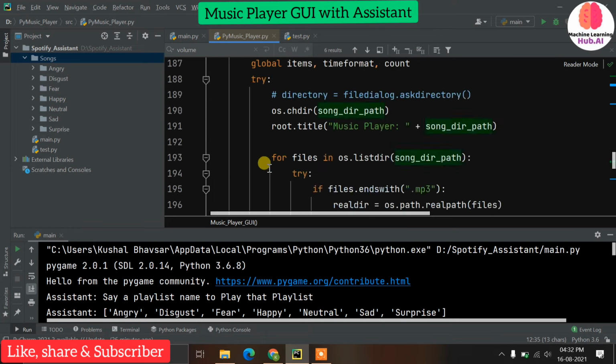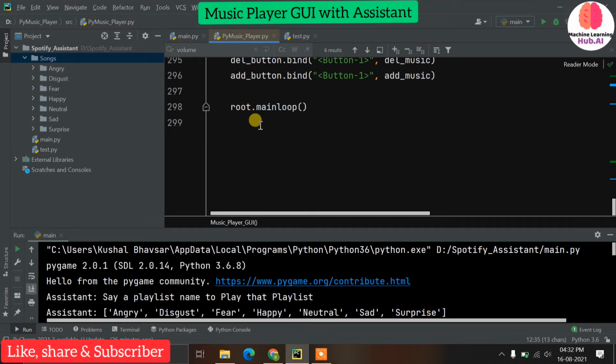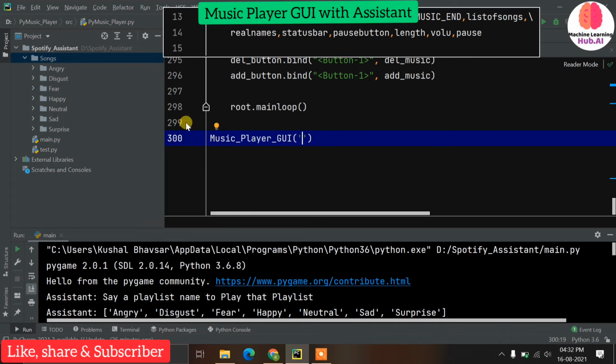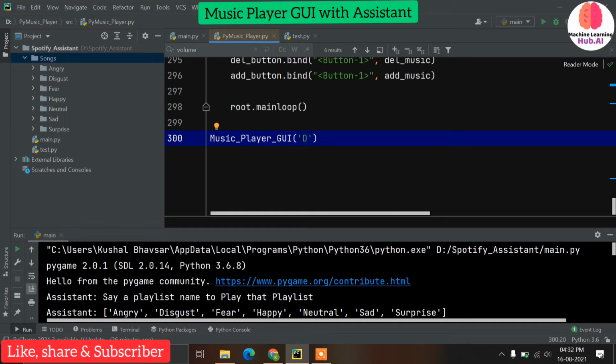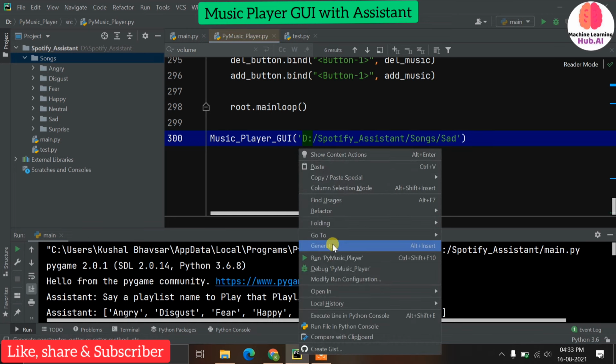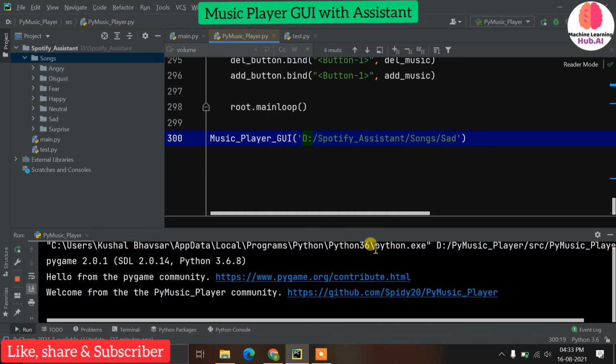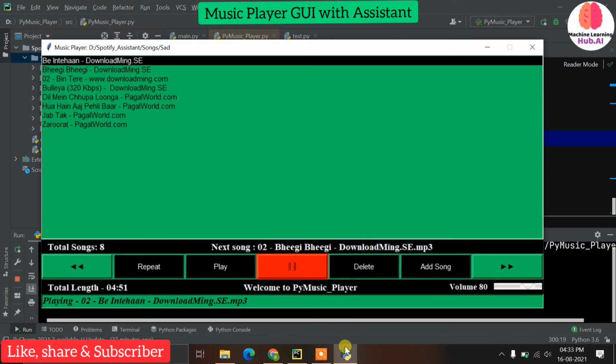This is a 298 line code, and before that I need to show you the music player GUI. I need to get the full path of my Spotify assistant, then it is in songs, and then I'm just playing any random one. Now I'm not running my assistant, I'm running the full music player. And now first of all I need to mute it.